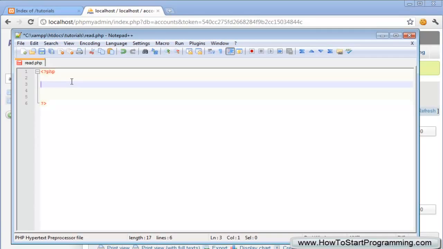But the first thing you need to do is store a variable, which is going to be the connection variable. As always, we'll call this $accounts, and that's going to equal mysql_connect, and we have our brackets, and inside of our brackets we have our host, our username and our password.